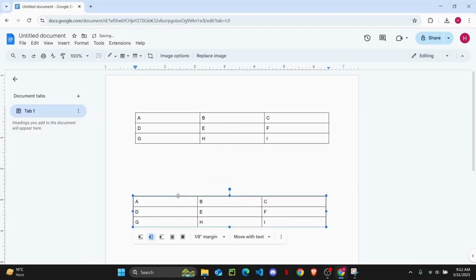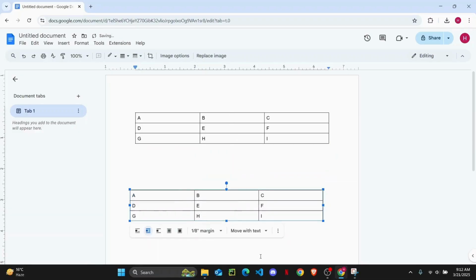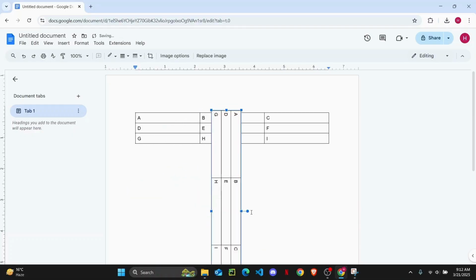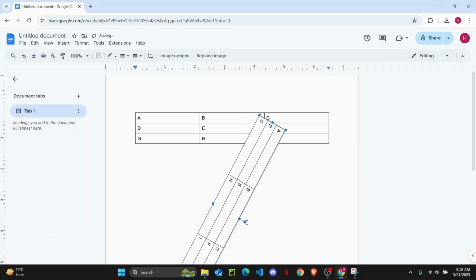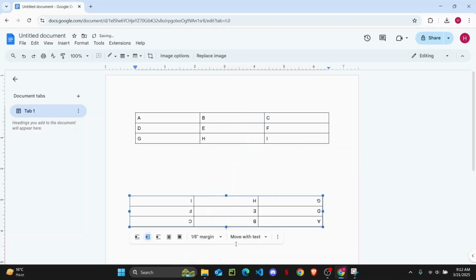And now once you have done that, you could rotate this anywhere you want. So click on this plus icon. So if I want it 90 degrees, I can do that. If I want it on a certain angle like this, I can do that. So that's how you rotate a table on Google Docs.